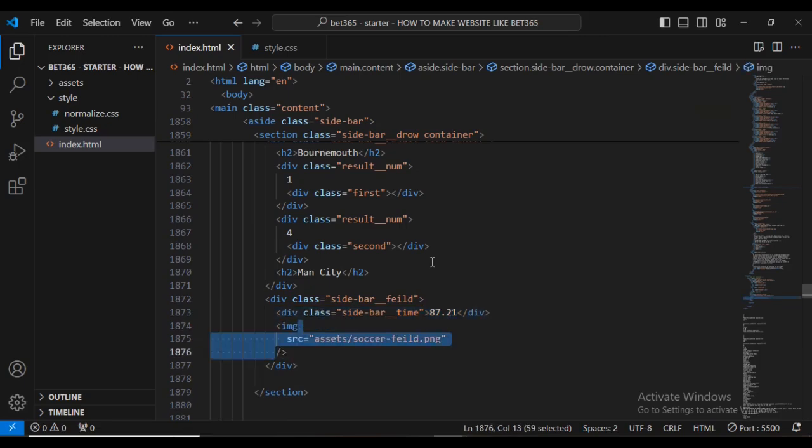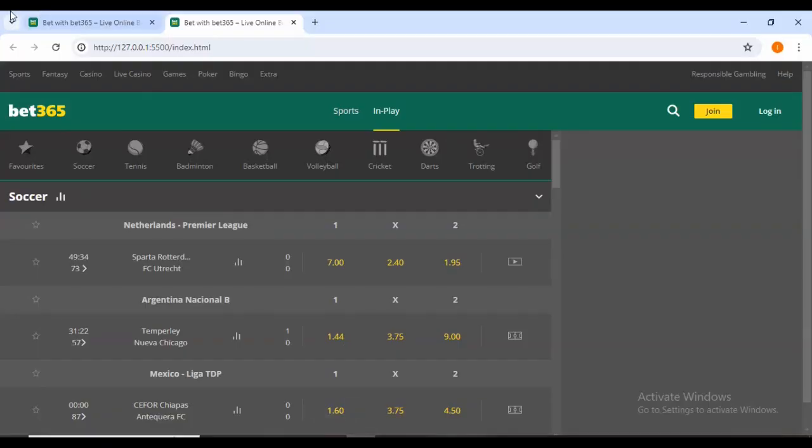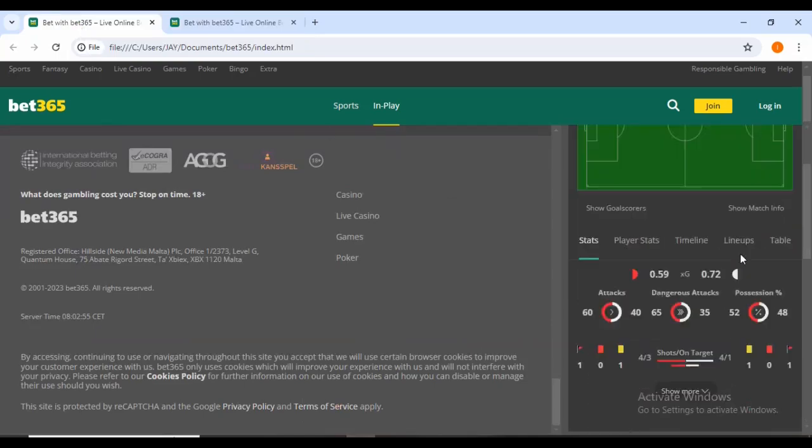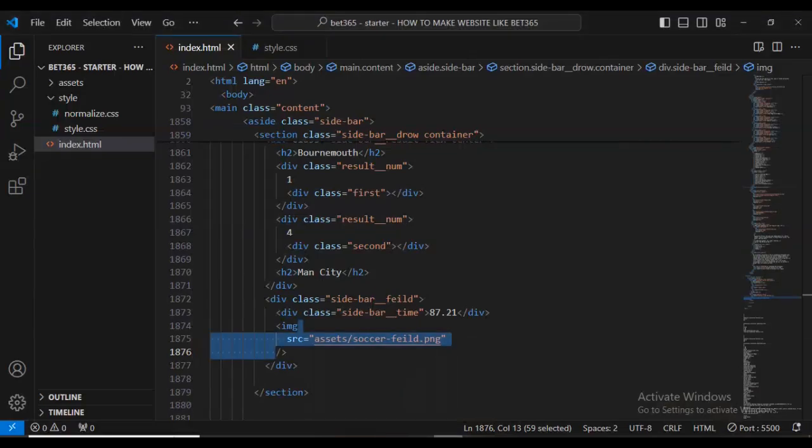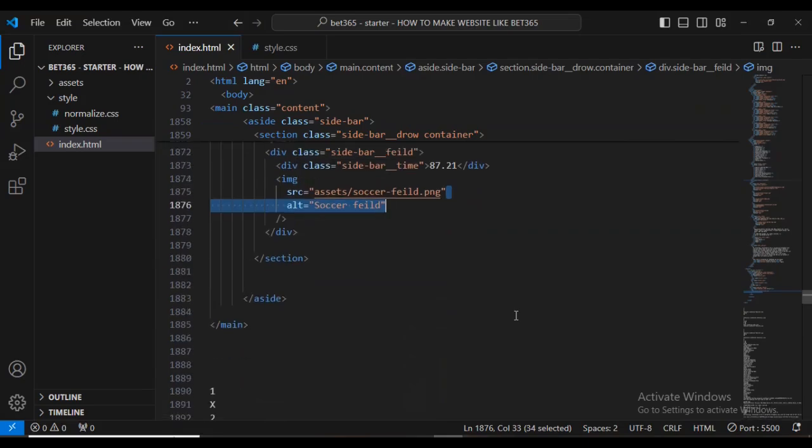Then I'm going to add an image with source soccer field. Yes, this is the same image that we are going to be having. Like you can see, if you go there, you can see that I've got this soccer field there. So now I'm going to go inside and add some alt text, soccer field, in case the image fails to load. Then I'm going to add loading lazy.